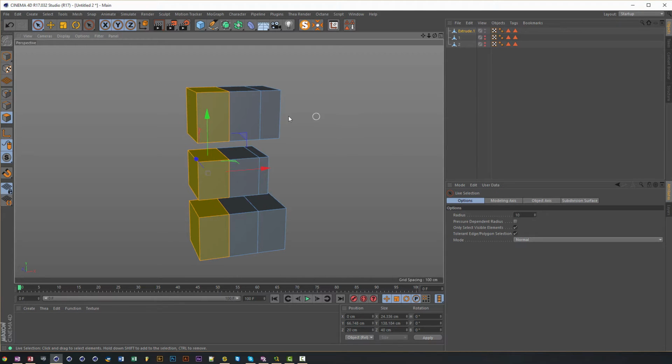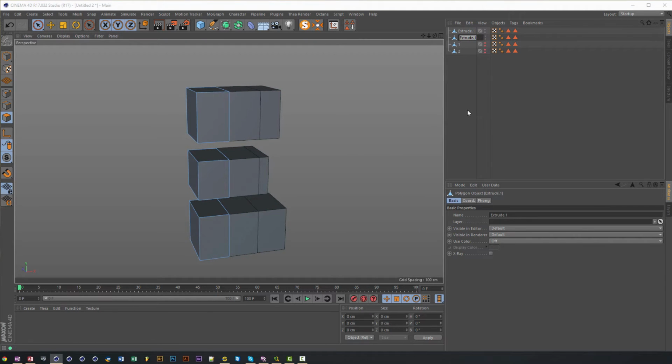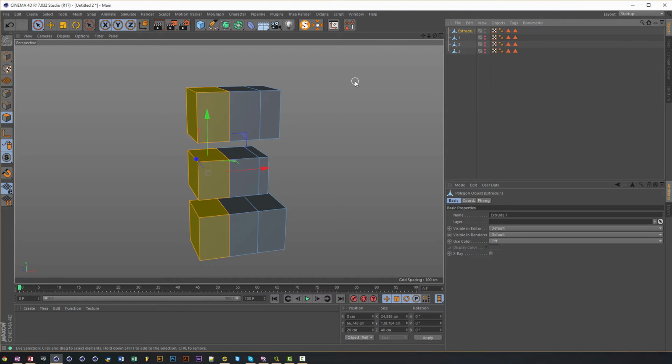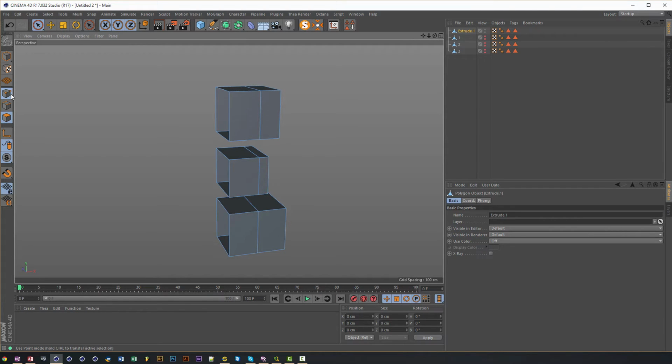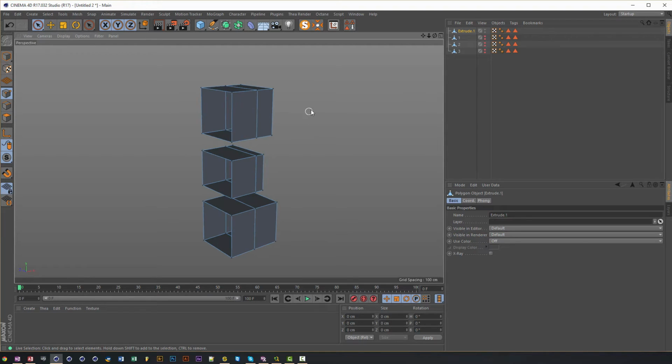Okay. And then just split it and call it 3. Whoop. Okay. Hide it for a moment. Go back here. Delete these polygons. Point mode. Optimize. Okay. So, yeah. Close these polygon holes.